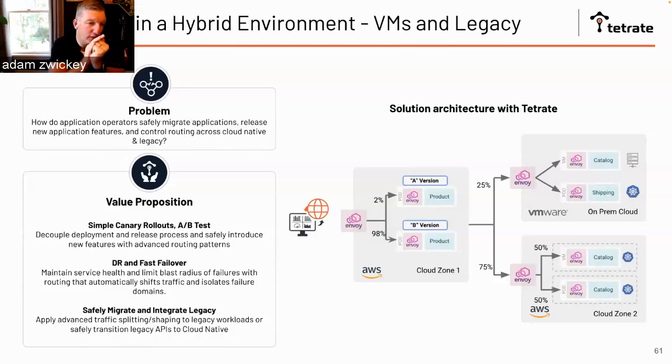Or how do I ensure that as my cloud native applications connect to the really important things, how do I get things like mTLS and policy as close to that application as possible? And the solution is introducing those VMs or those legacy systems into the mesh. So you're able to build an architecture potentially like what you see here.